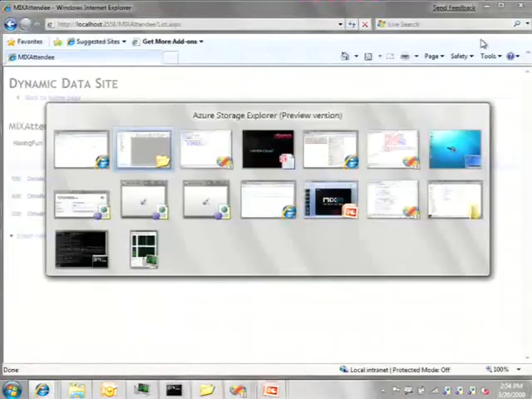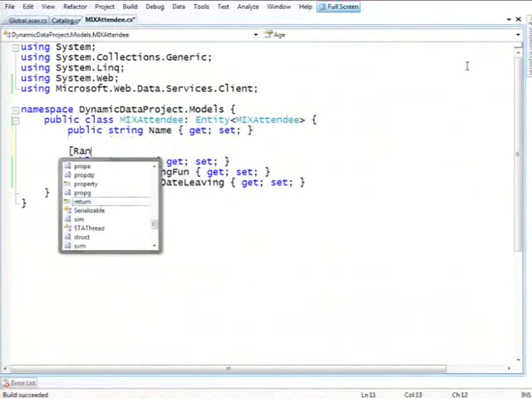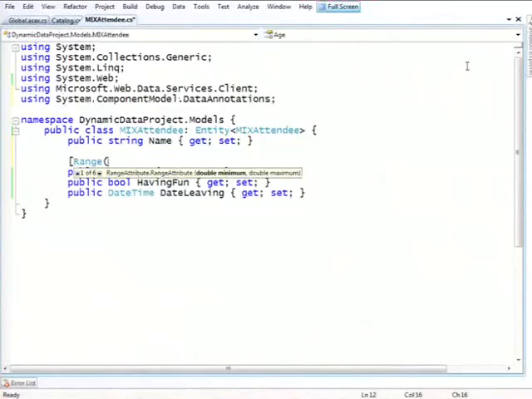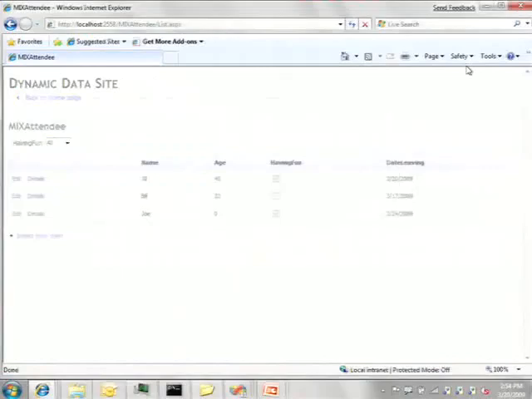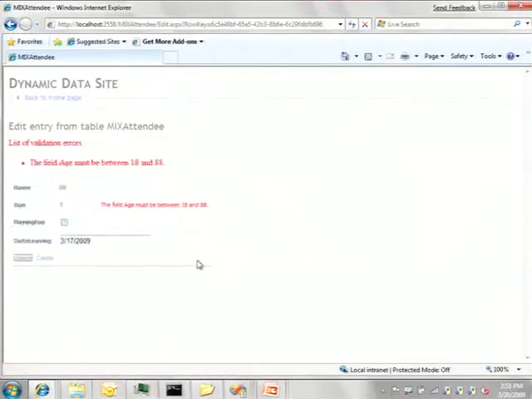And because this is dynamic data, I can do all the fun stuff that we showed before. I mean, I could add a range, import a namespace. Let's do it again. OK, you clearly have to be 18 to be here. And now if I try to get out of that range, I get this validation. So really, all the goodies that we've seen with both dynamic data and domain service apply here.